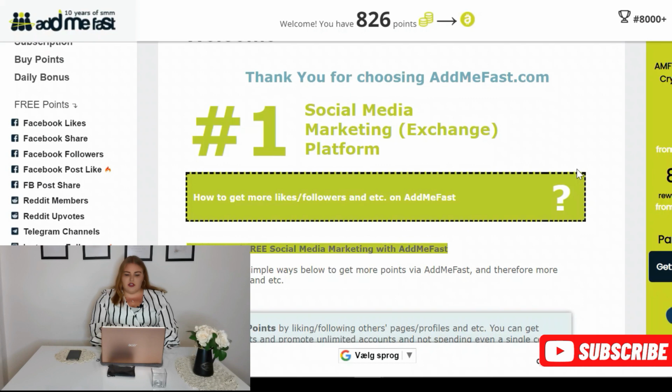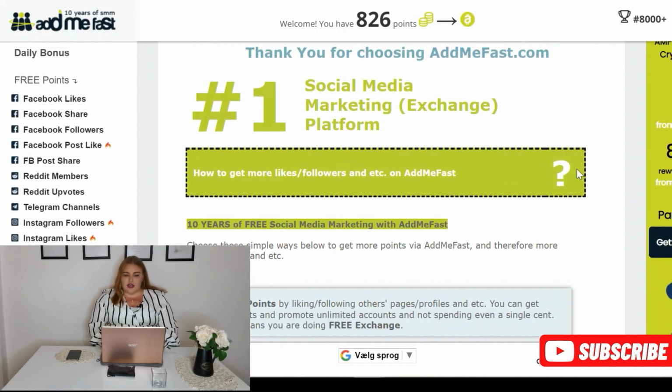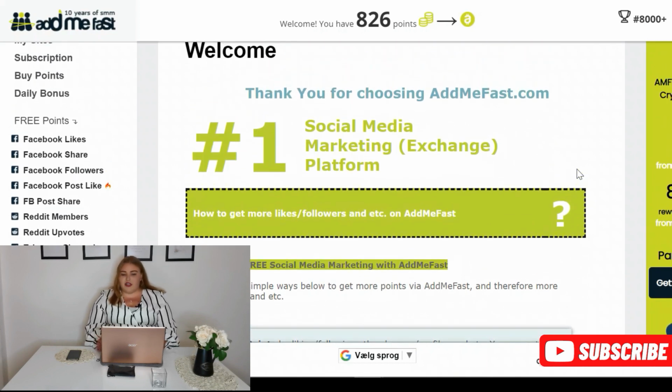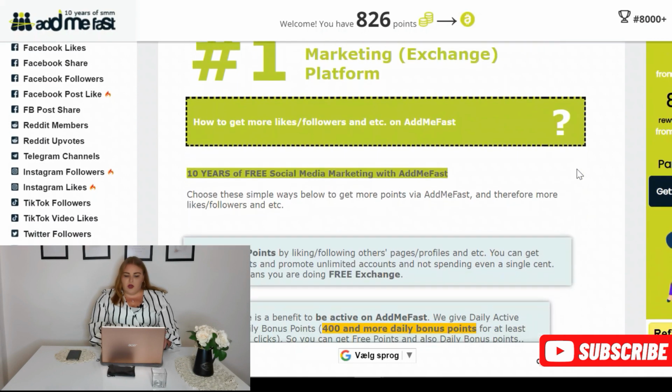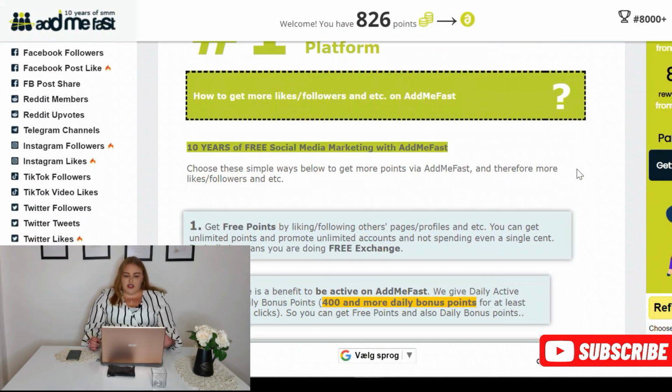So first of all, here is their front page. They also say it's the #1 social media marketing platform. And this is really great. They have 10 years of free social media marketing with Addmefast. So Addmefast is a company that has been here for 10 years now.